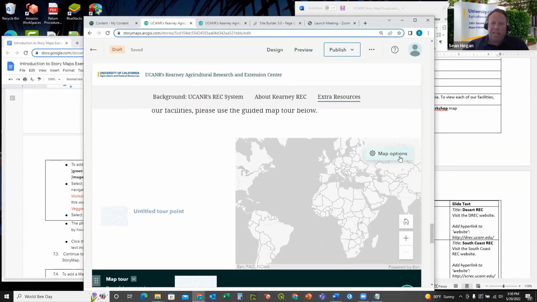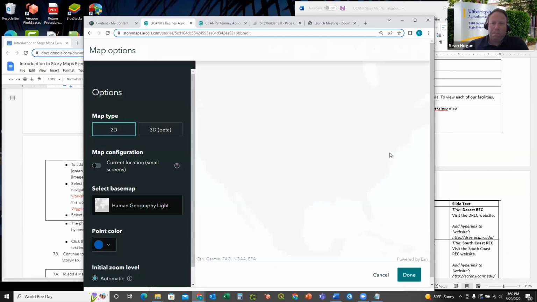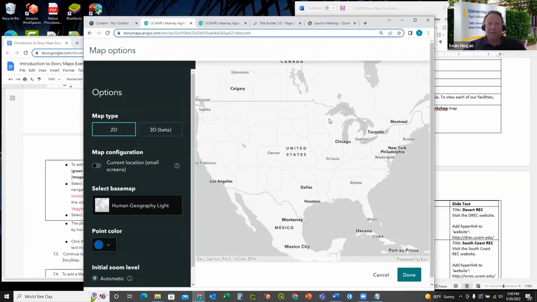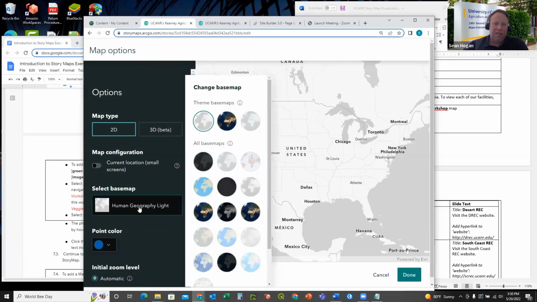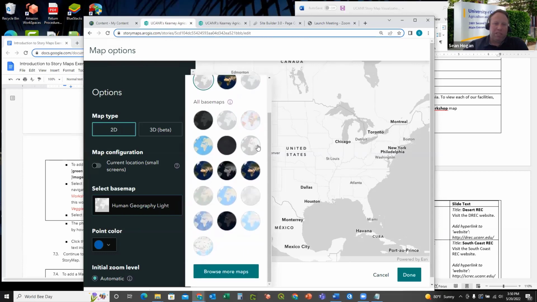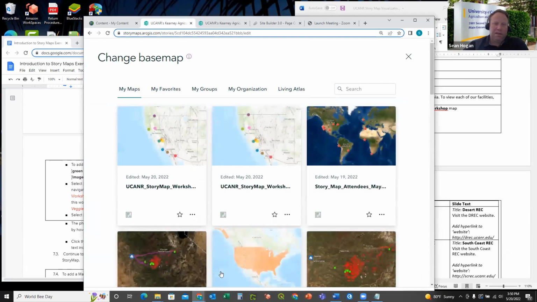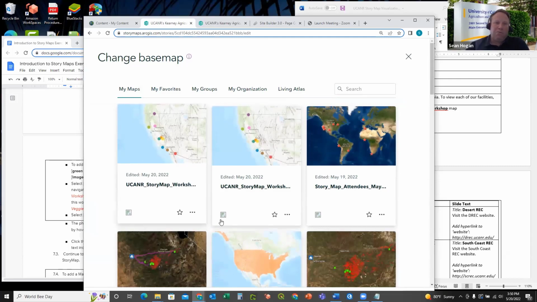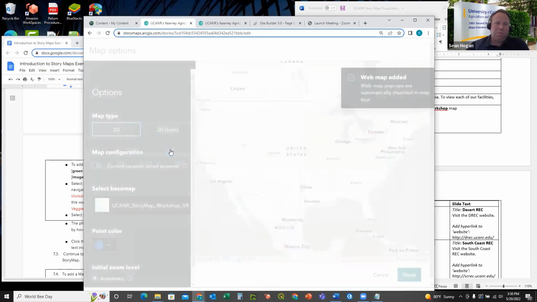So where I was at here, I selected map options at the top right-hand corner. Then I go down and select base map. The default is this human geography light. We have all these various maps, but we want a specific map, the one that we created earlier. So browse more maps. This, by the way, is one of those places where I mentioned you could put inside of your story map another web mapping application. So you could change and put other things in your map in places like this. But for right now, we'll just pick the story map workshop, one that we created earlier.